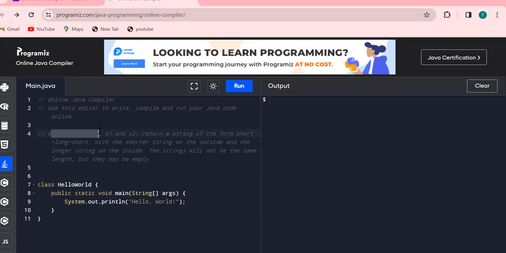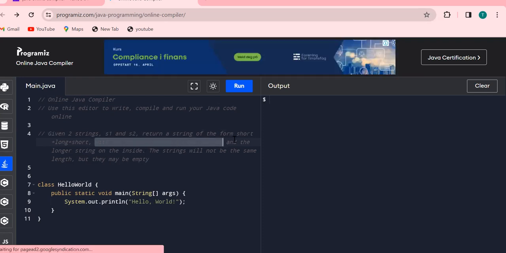Given two strings, first of all we have to take two strings S1 and S2 and return a string of the form short plus long plus short, with the shorter string on the outside. Please read the statement: outside should be the shorter and inside should be the longer string. The strings will not be the same length.